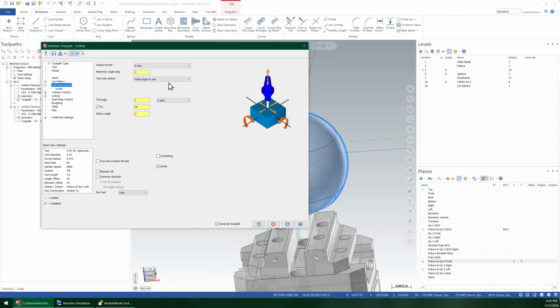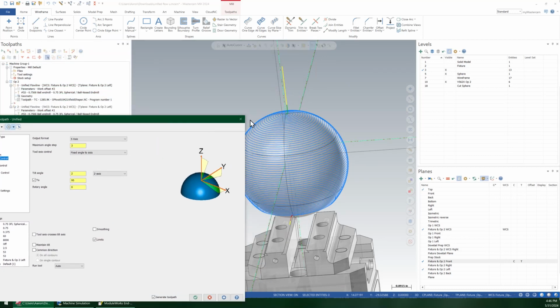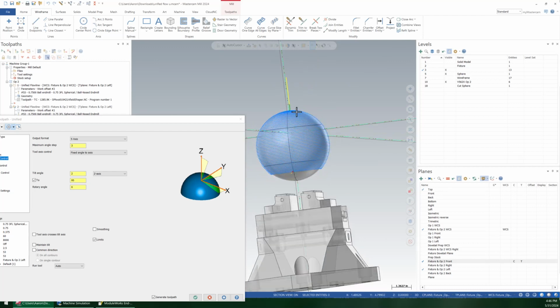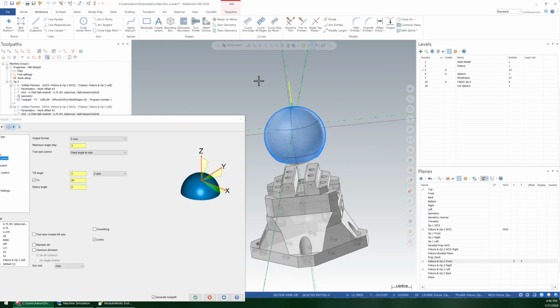Now, if you guys have watched my other videos, you know that I'm a huge fan of fixed angle two axis. What that function does in here is it says basically, pretend you're a three axis toolpath. Yes, I know it's set to five axis, but just stay locked to an axis. Of course, that's not what Sam wants. Sam wants a transition from the top down to the bottom.